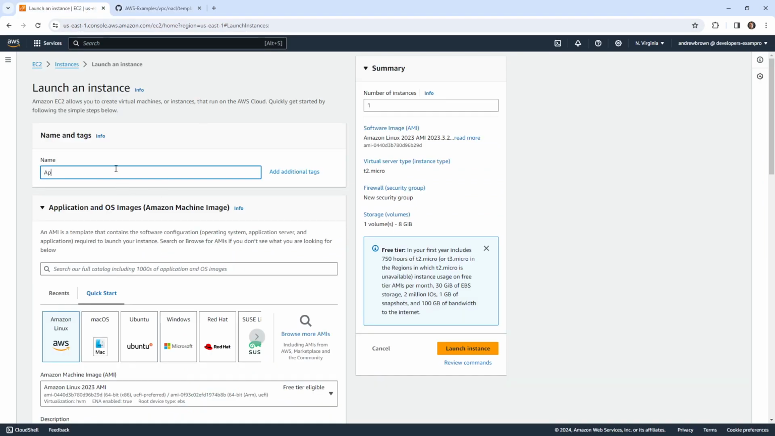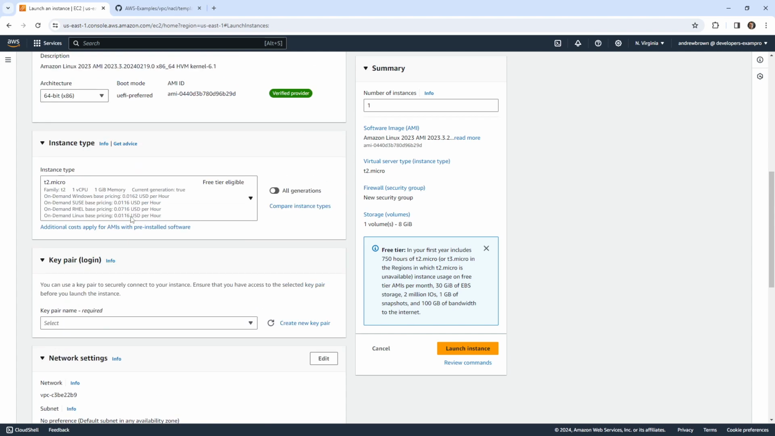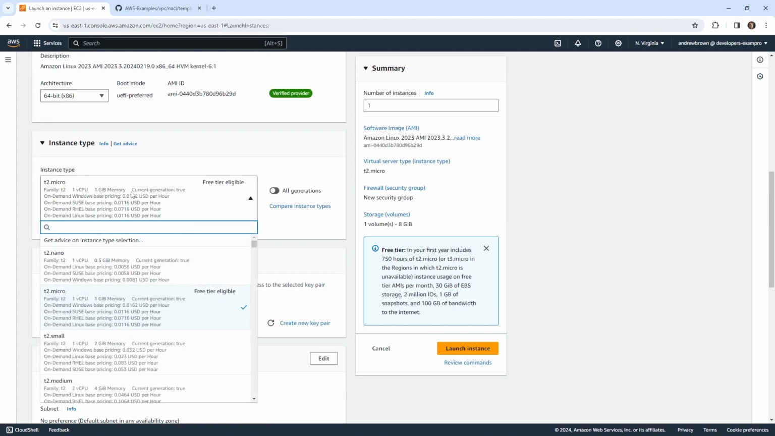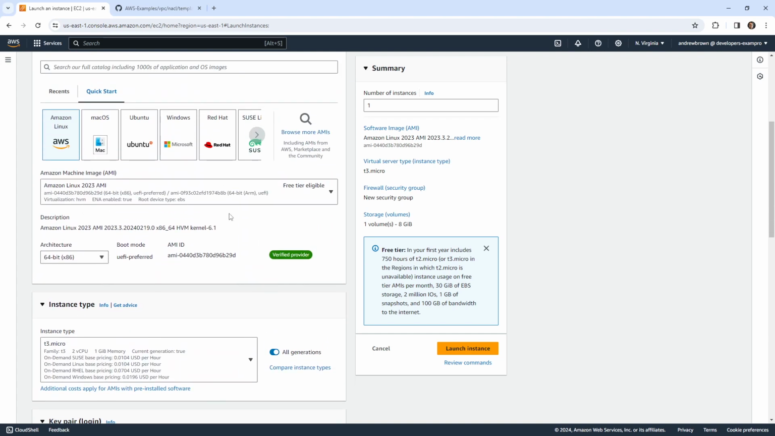So I'm just going to name it Apache server, and I'm going to go down here to T2 micro, which is fine. Actually, I'm going to choose a T3 micro. I don't know, I just feel like I want to utilize that today. And let's actually take a look at the AMI.